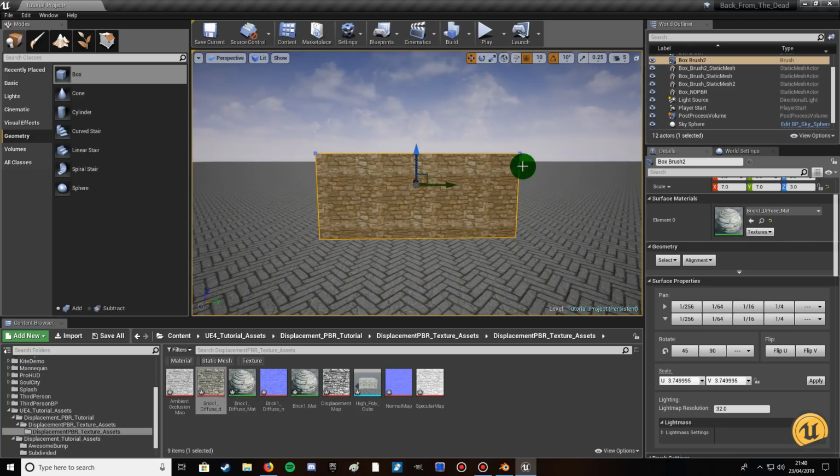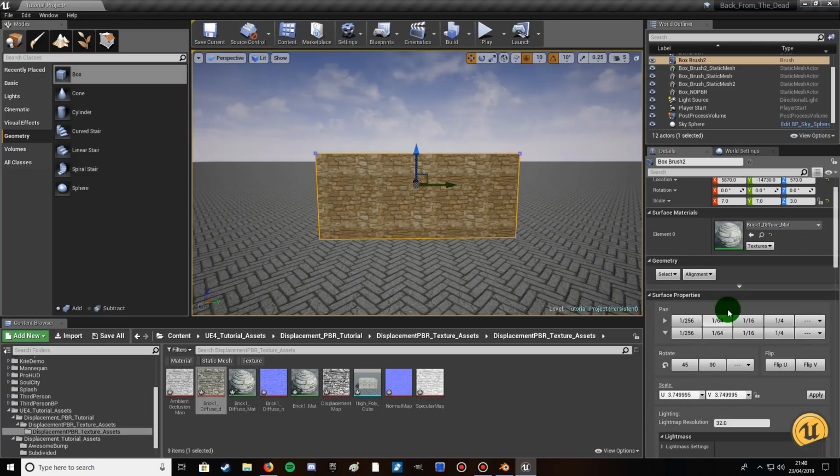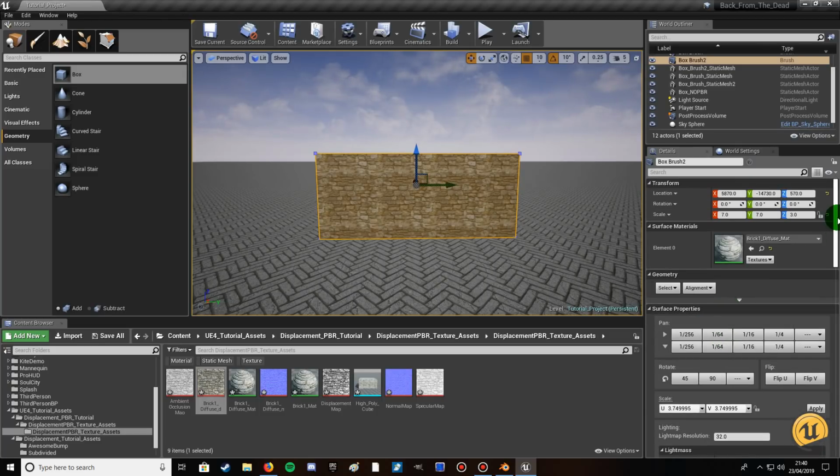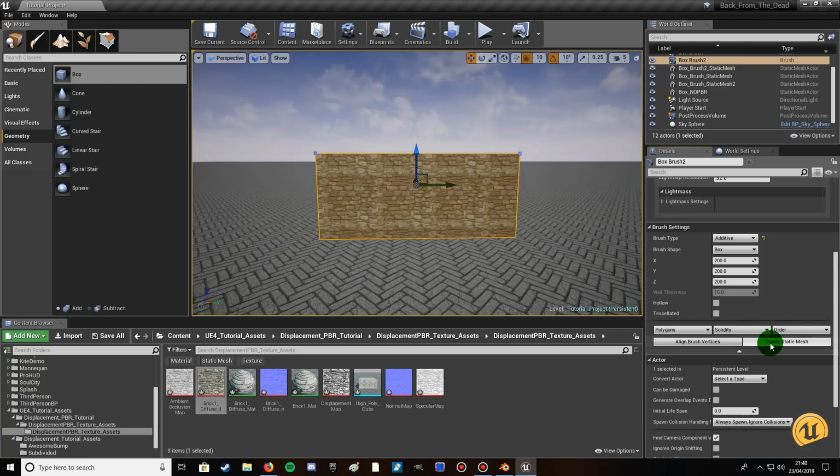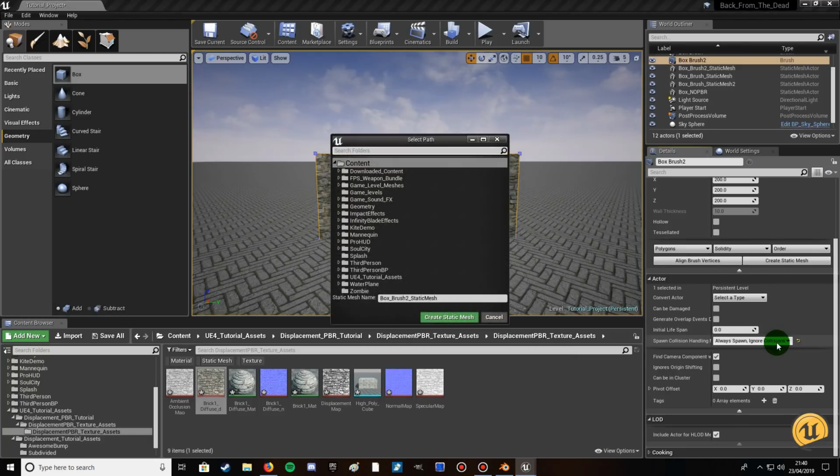Okay, so make sure the brush is highlighted to box brush 2, and then look in your details panel and come down to the brush settings where it says create static mesh. It'll bring up the dialog window asking you for a name and where to save it. We'll call it low poly mesh.